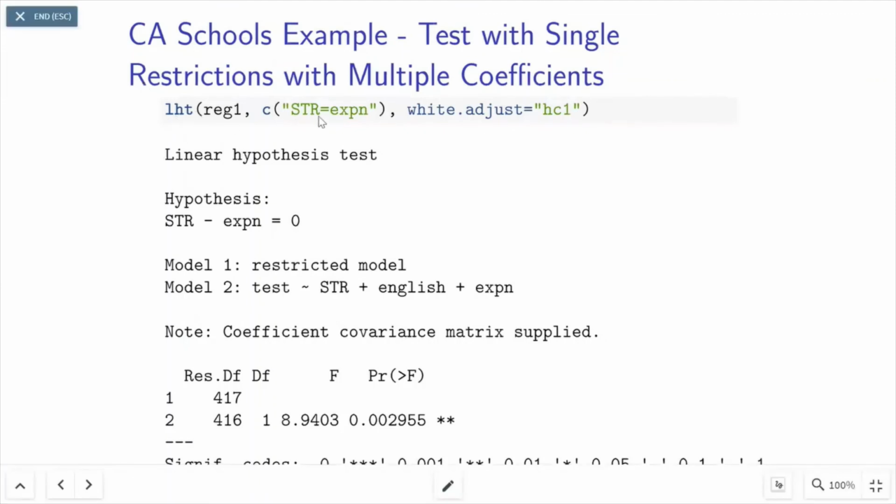Inside the LHT function, you will specify in the second argument that STR and expenditure are equal and keep the other parts the same. Running this line of code, the result of this F-test shows that the F-statistic is very large, around 8.94, compared to the critical value around 3. And the p-value is very small, which is significant at the 1% level. And therefore, you have enough evidence to reject the null that the coefficients on STR and expenditure are equal, implying that these two variables impact the test scores differently.